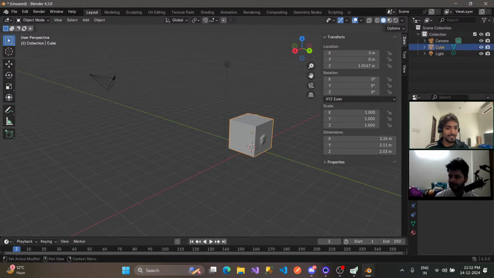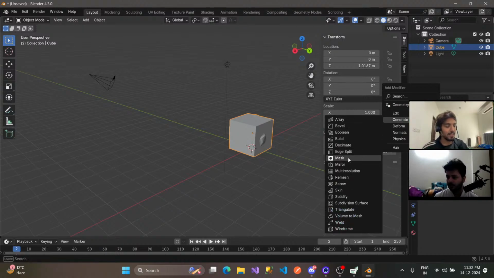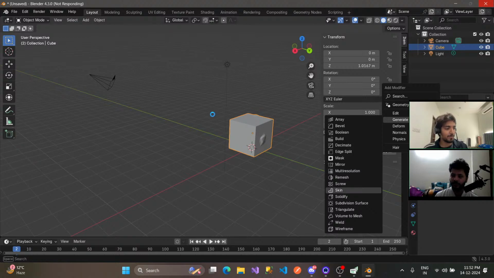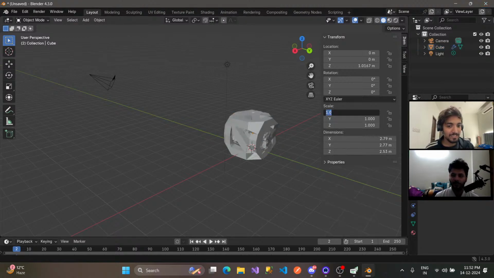Let's try that. Here we have our next modifier, which is skin. For the skin, we don't want a cube to have the skin modifier. Let's delete the cube. Oh, you clicked on it, didn't you? That's why it is hanging. As I've said, the cube is going to be a little bit more high poly, so it is going to give you a little bit of a weird result.